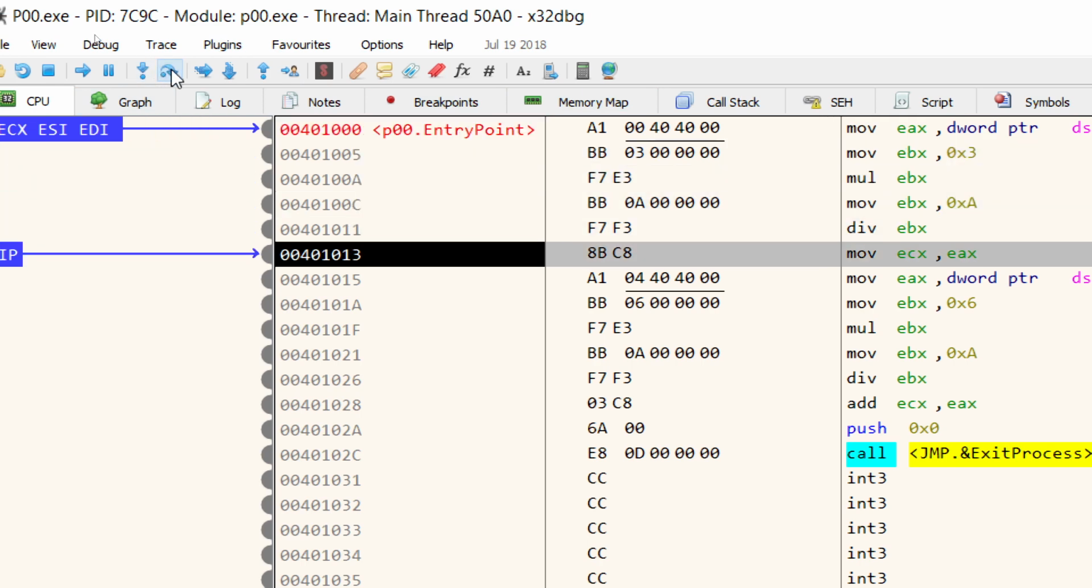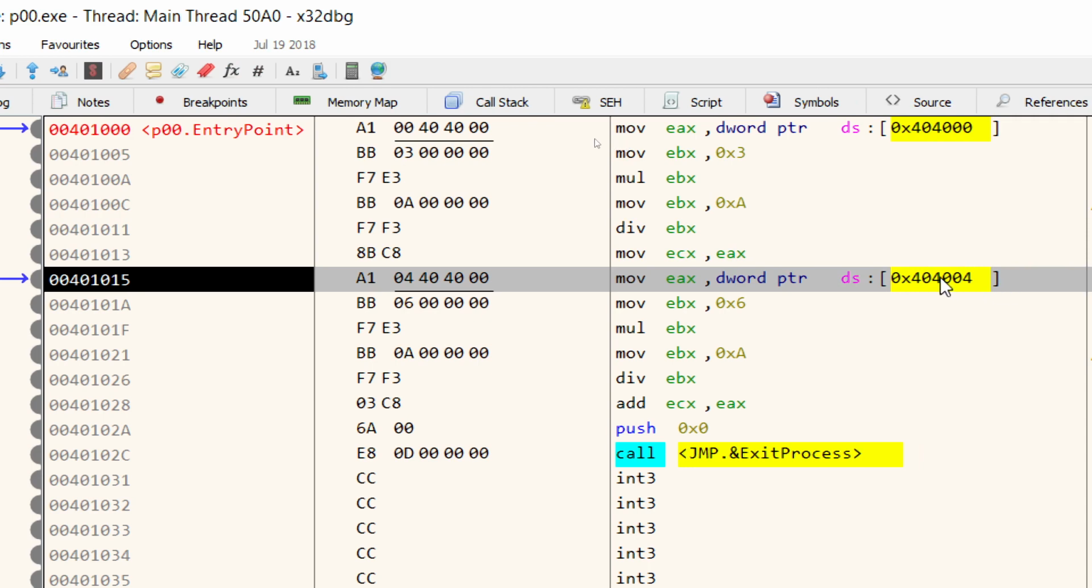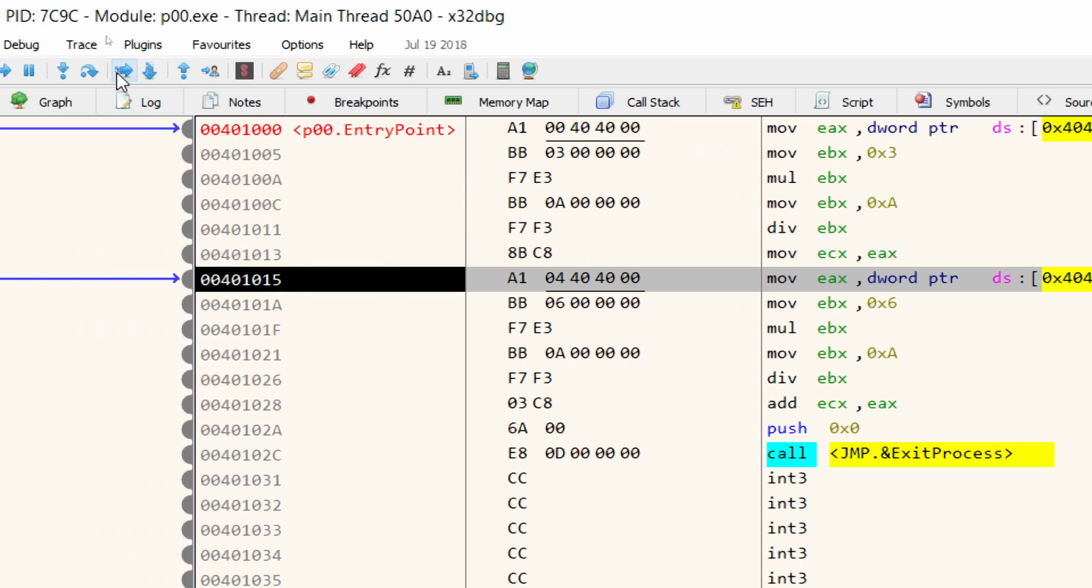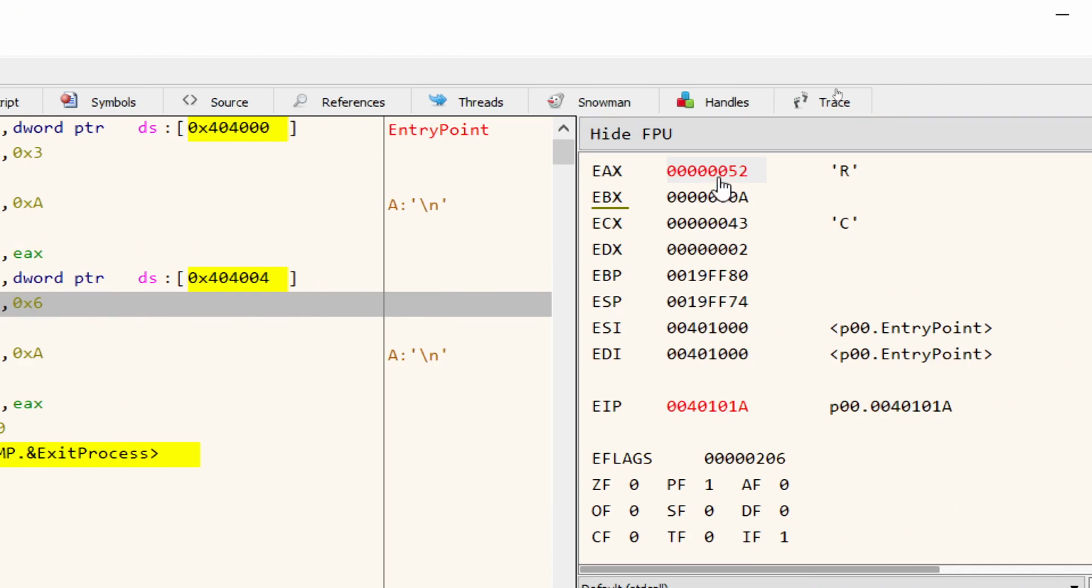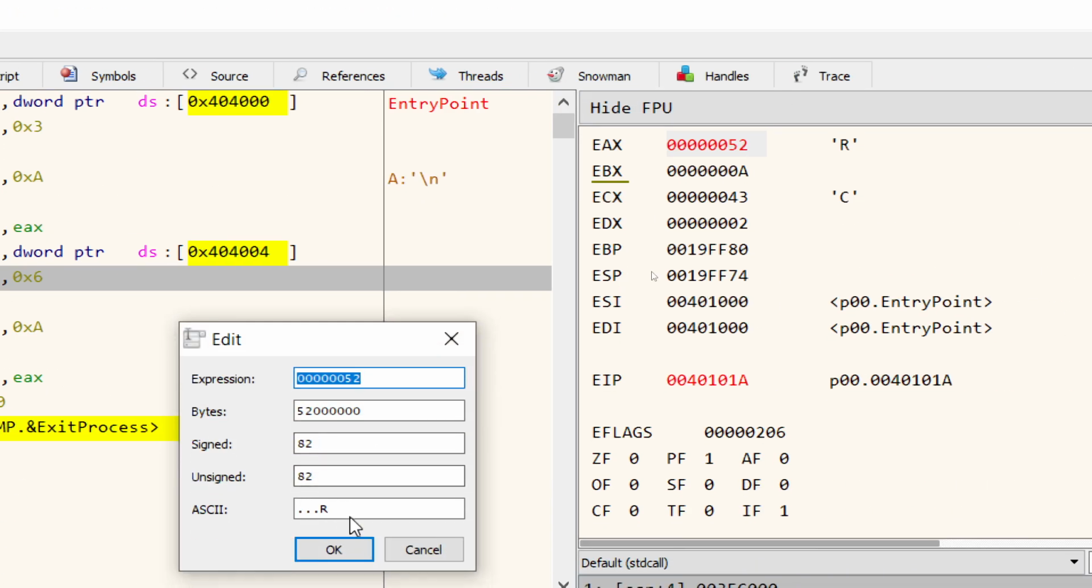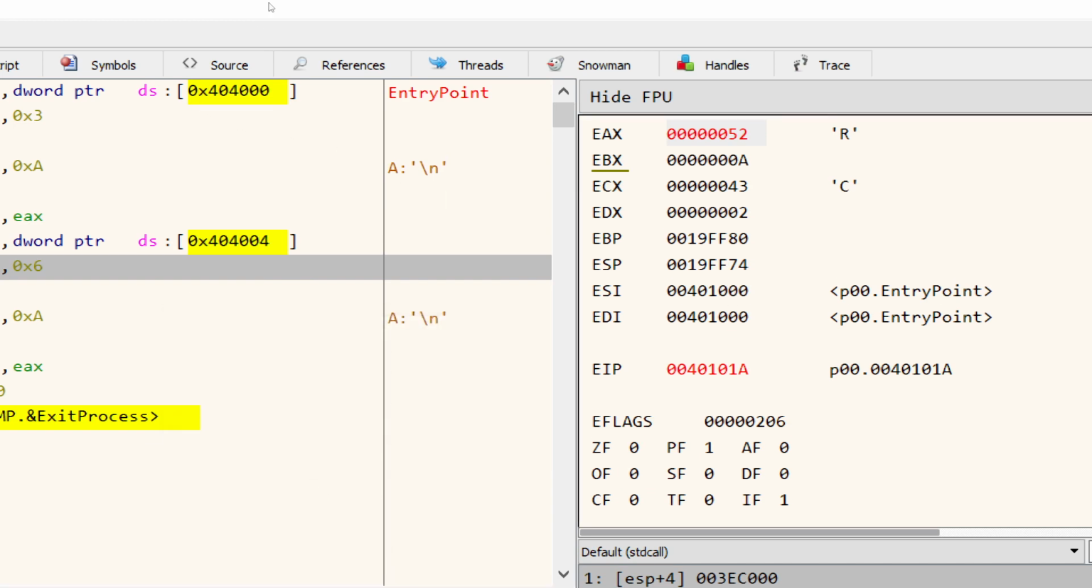Step, step, step, step, step. I've got all of that. Here's my second move, where I now take the red value and load that into EAX. Step, and you'll see that EAX now has a value of 82, which is correct.